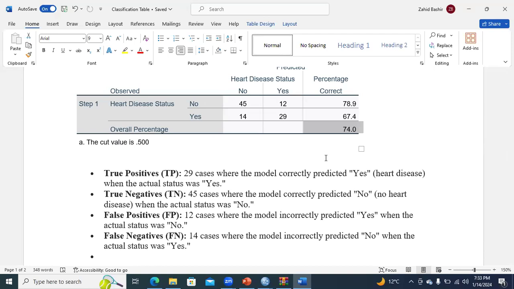So we can say that overall the model is correctly predicting our results. This value should be greater than 50%. If it is less than 50%, it means your model is not correctly making the prediction. But in our case, it is greater than 50%. So we can conclude that our model is correctly predicting our result.